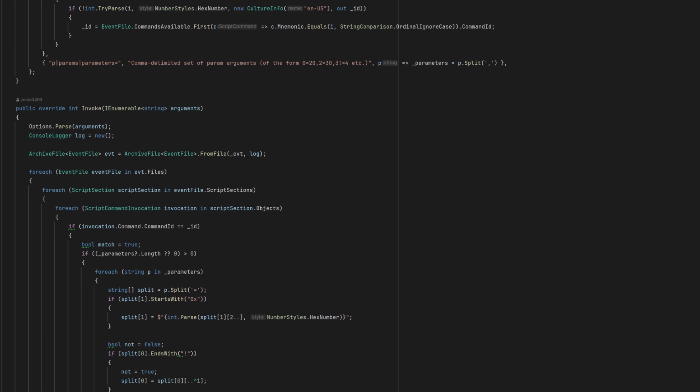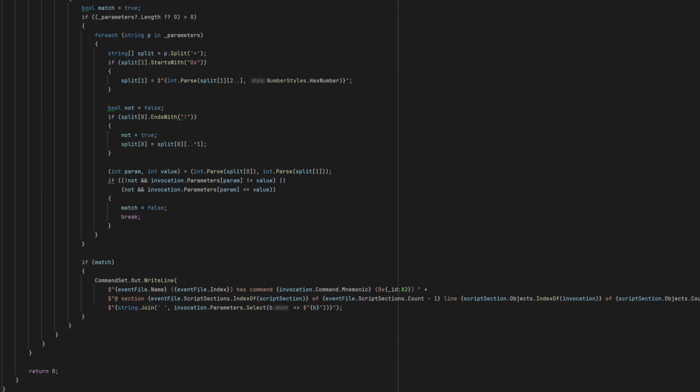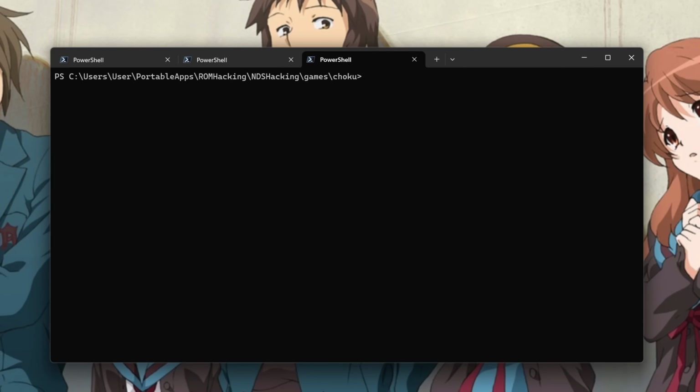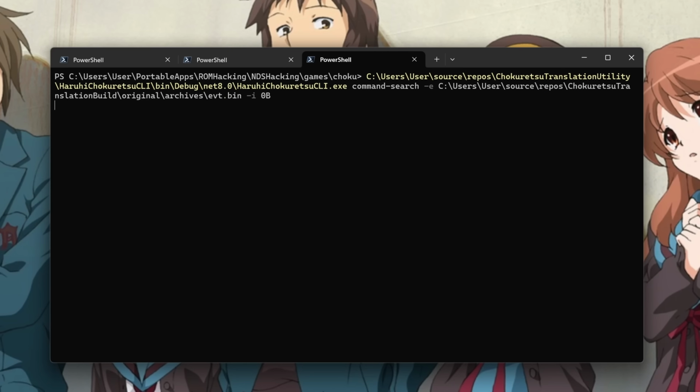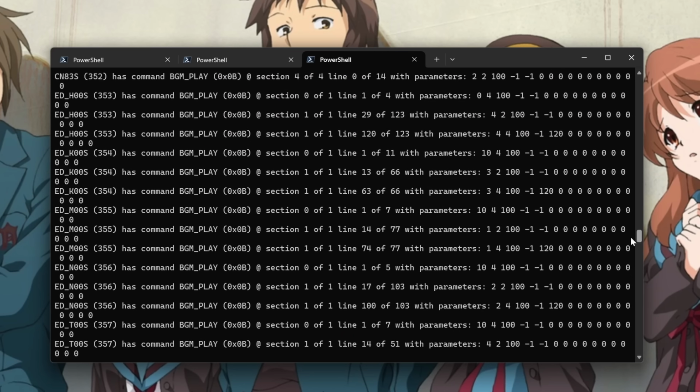I'm going to modify the Haruhi Chokuretsu CLI that I built for translating the game in previous blog posts to allow us to search for commands and even filter by parameters. This way we can see what other valid values are for these commands and figure out what they do.